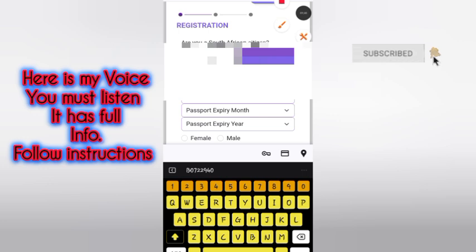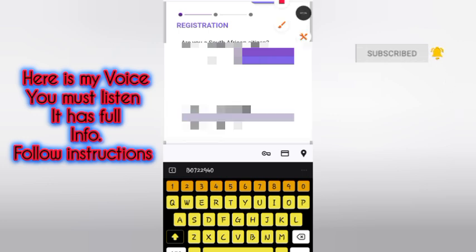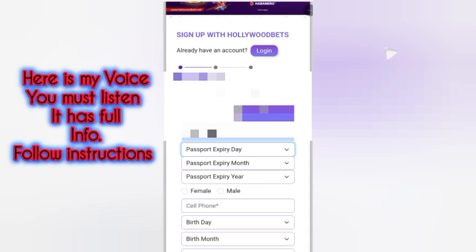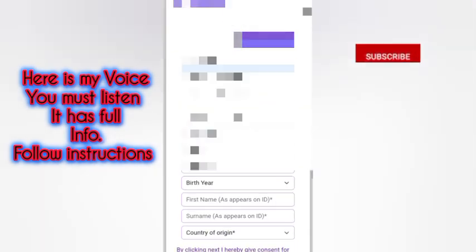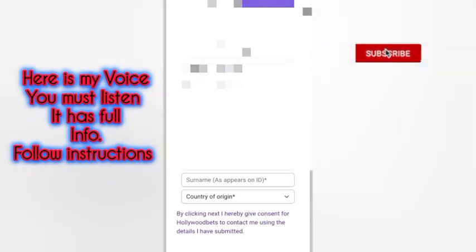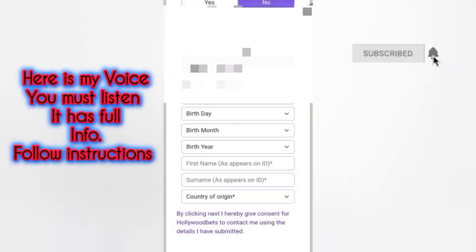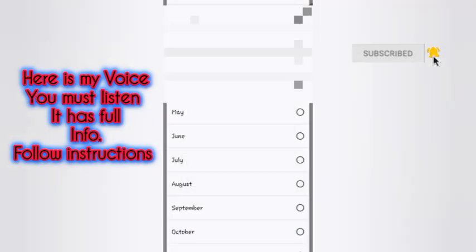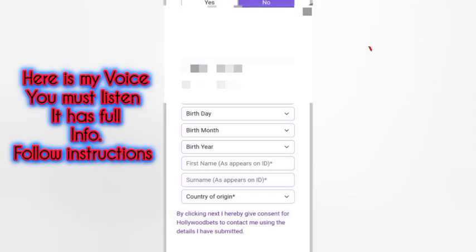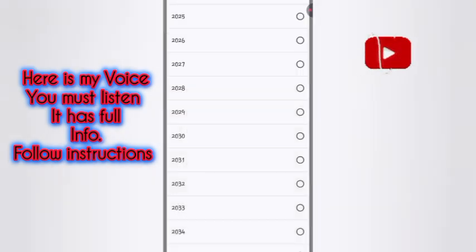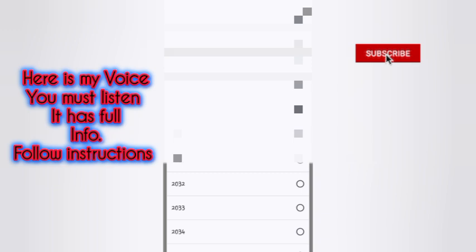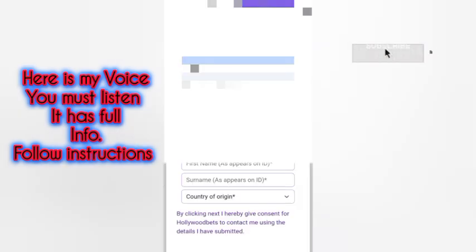All right, it's going to ask you the expiry date. Okay, we are putting in the expiry date that is needed. We need the passport expiry day, and then you go to your passport and check the expiry month, and then check the expiry year. All right, you put whether you are female or male.